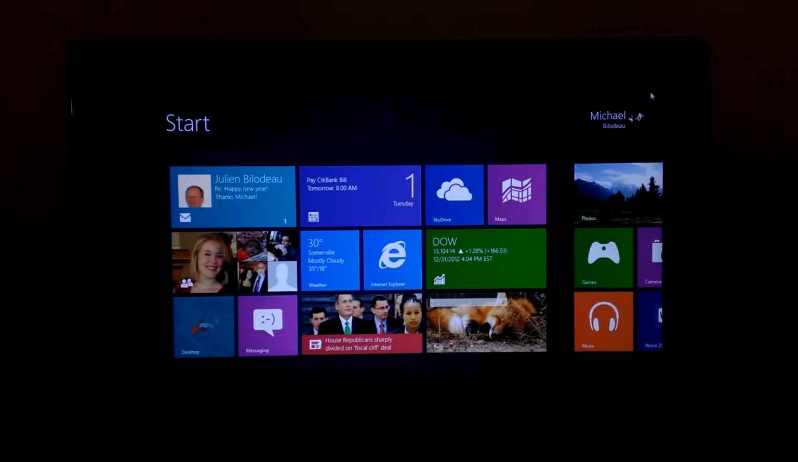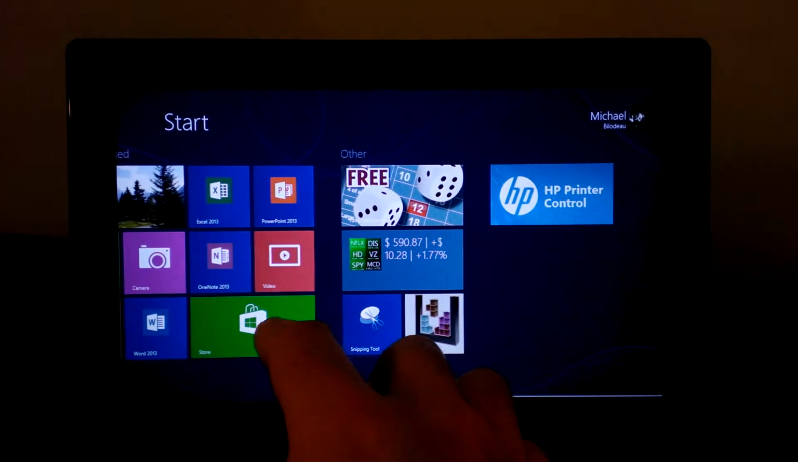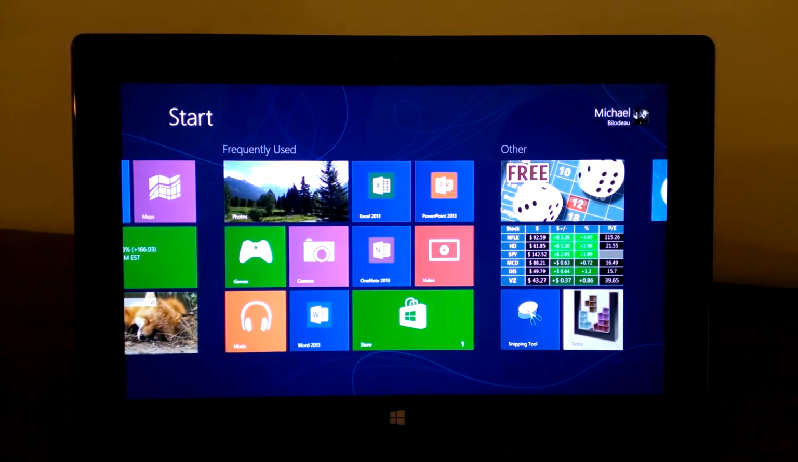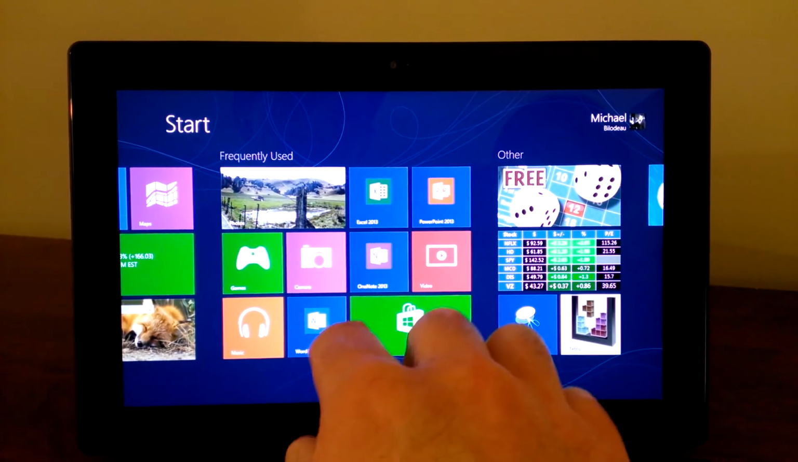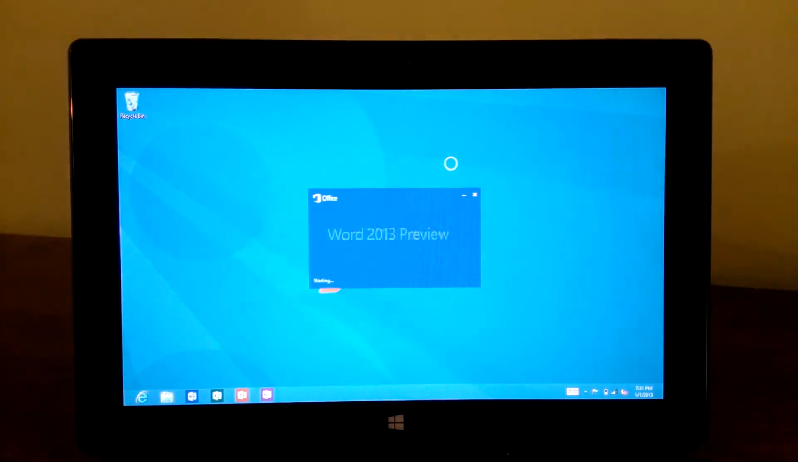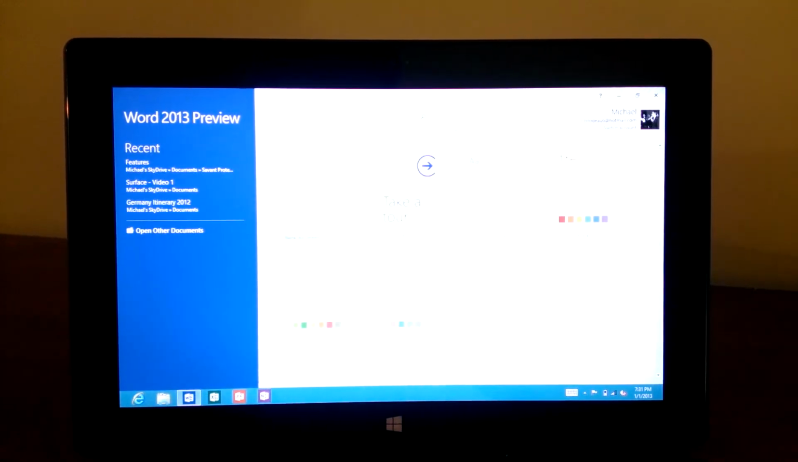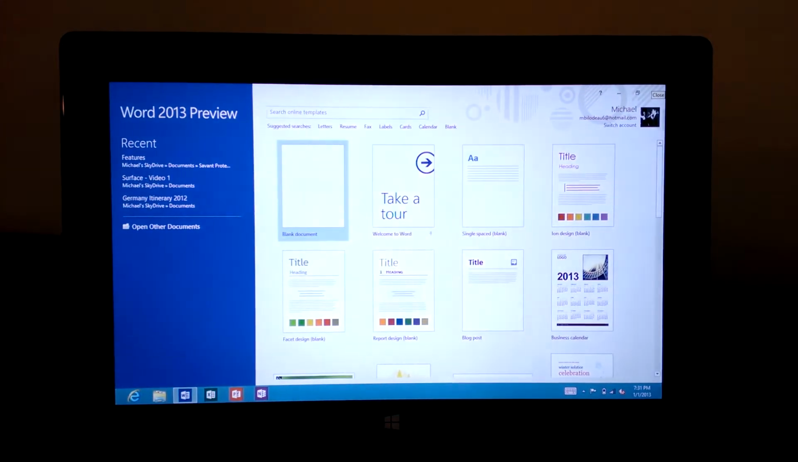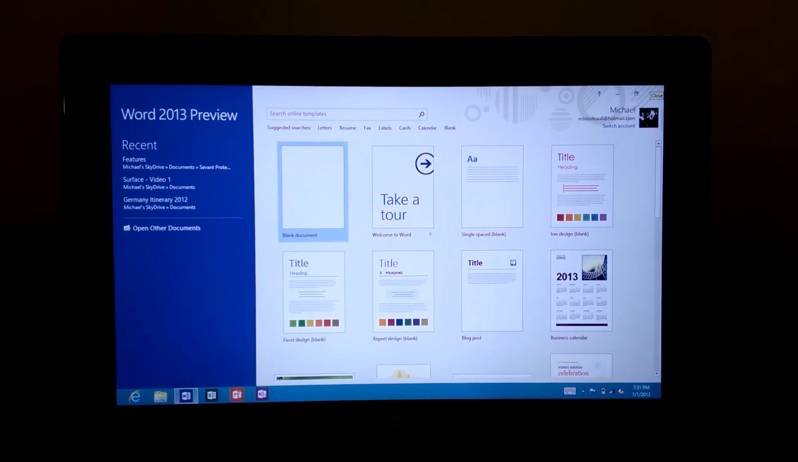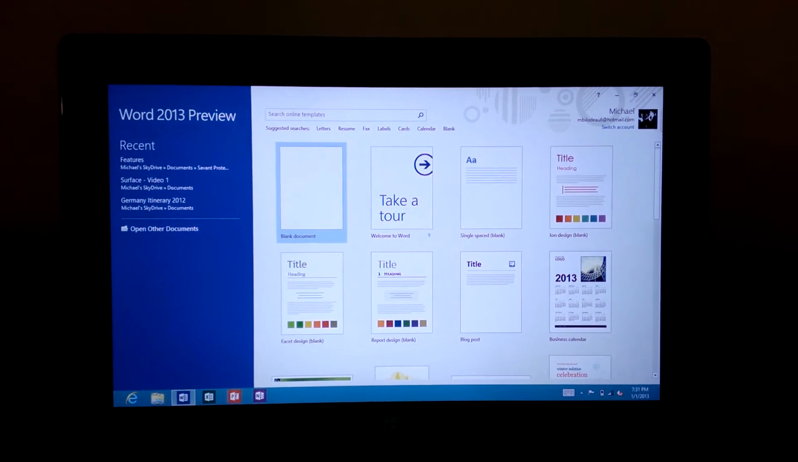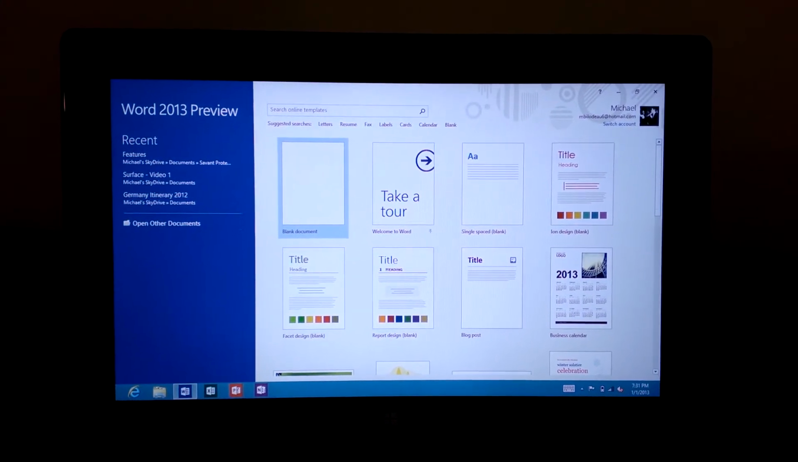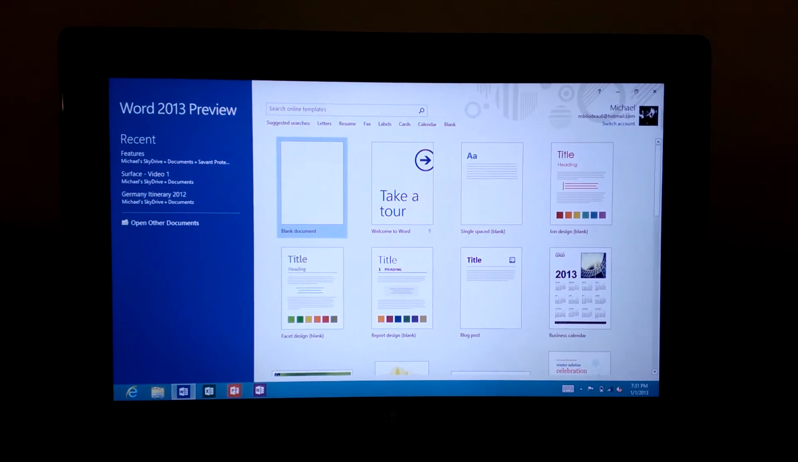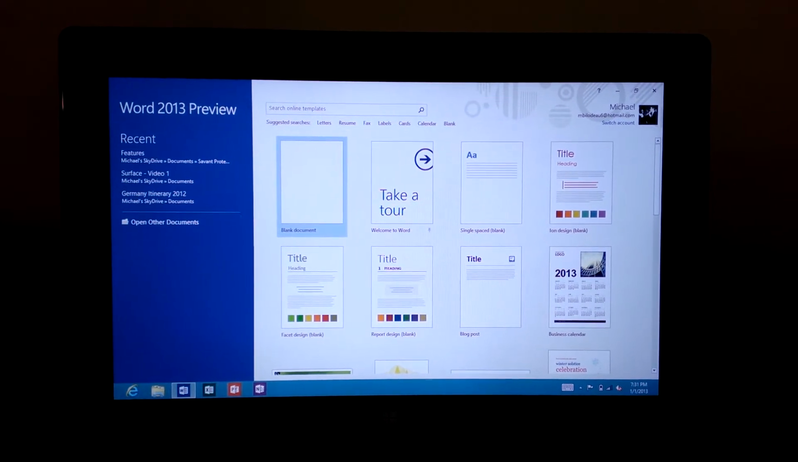But going to go back to Start here, and if you scroll over to the side, you'll find that all of the Home and Student apps of Office are installed, and so you can actually click on Word, and it's going to launch Word 2013. This is a version of the Surface that came out before Office had shipped, and so it's a preview version, but it seems to be fully functional. And I guess the plan is that they're going to push out the RTM version when it's available.